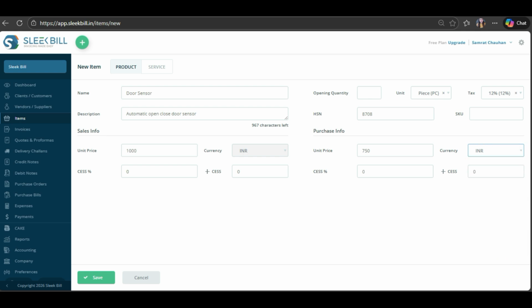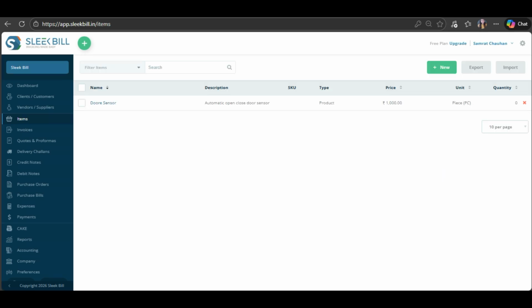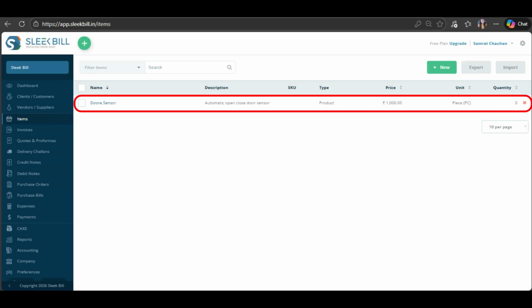If your product is applicable for cess tax, you can enter those details as well. We are not entering the stock quantity here because it can be updated later while creating a purchase bill. Once all the details are filled in, click on the Save button. Your product will now be added successfully to the Sleek Bill product list.